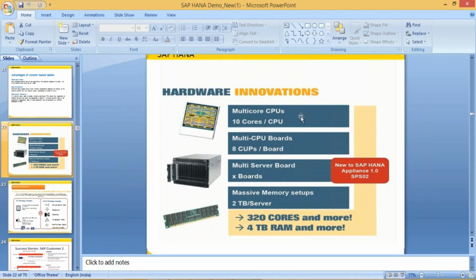When we look at this one appliance, one multi-core CPU consists of 10 cores. Each core can handle multiple jobs. One multi-board CPU consists of 8 CPUs, so 8 multi-core CPUs make up one board. That means 10 into 8, so we will be having 80 cores on one multi-CPU board.